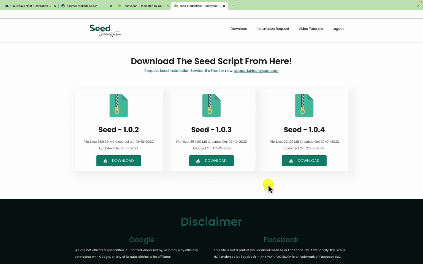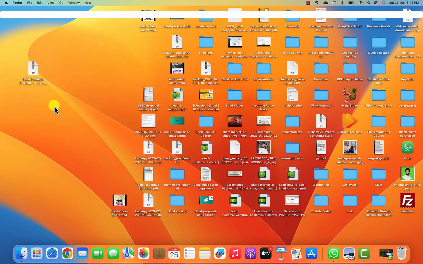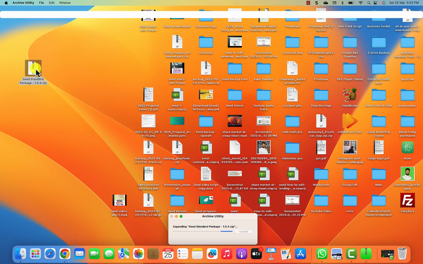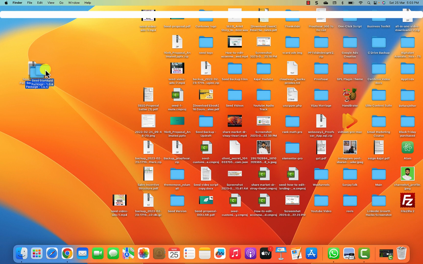After downloading, first of all you have to extract your downloaded file, which is here, Seed standard package 1.0.4. This is the fourth version of Seed. First of all you have to extract this zip file, so I am going to extract it. Okay, so I have done it.